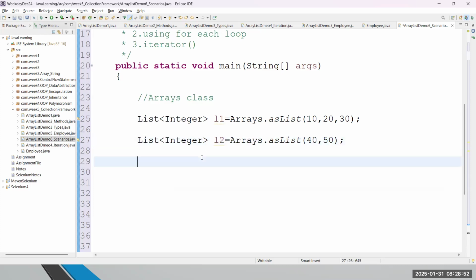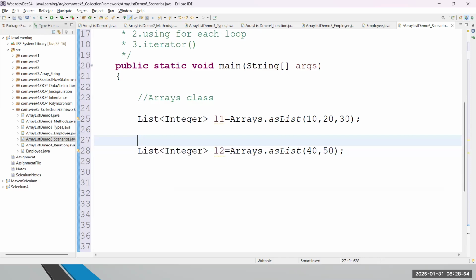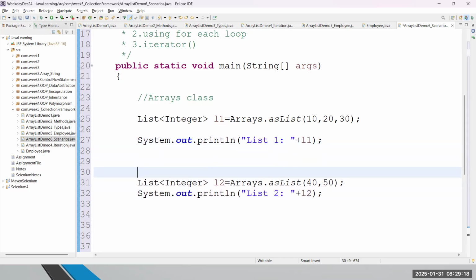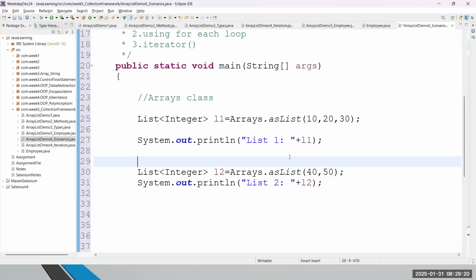Okay, list number 2. Now suppose I wanted to print list number 1 and list number 2. So better I will write here, list 1, correct? And here let's print that L1. Similarly, I'll follow the same structure. Here I'm writing, this is list 2. And here I'm trying to print that, which is L2. Great. So this will print both the lists in the console. But after this, I wanted to create a new ArrayList, right?